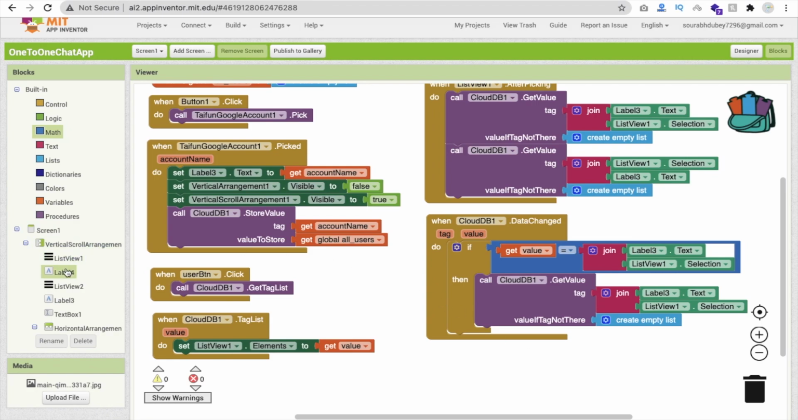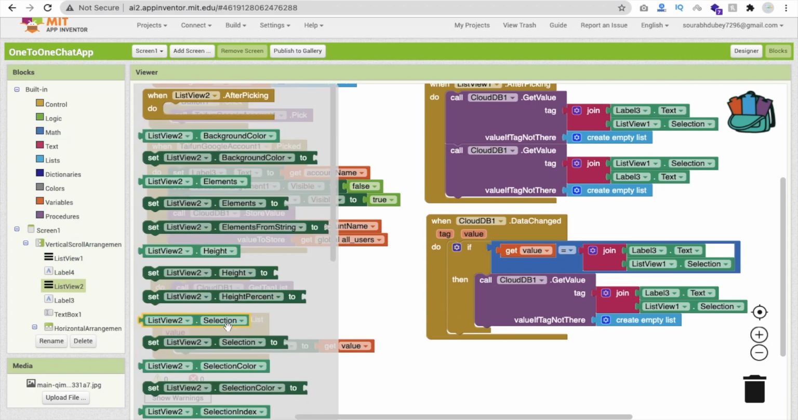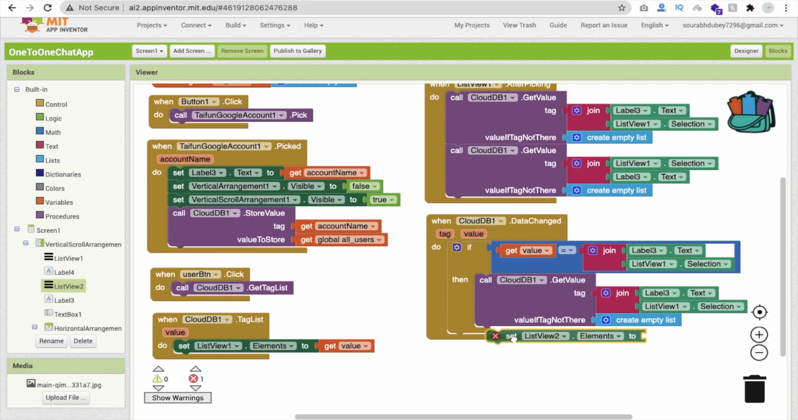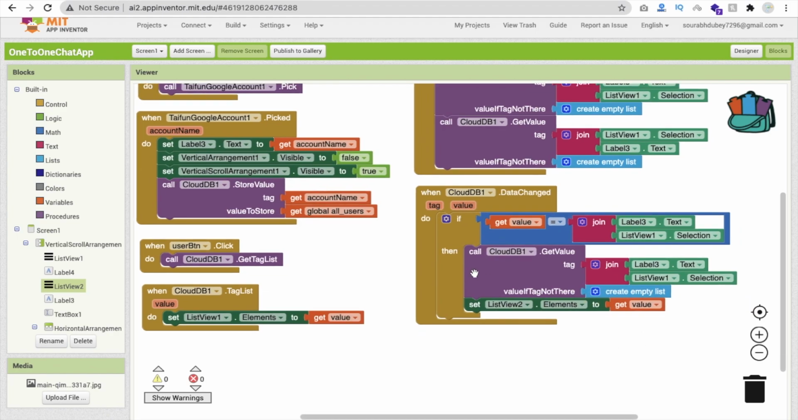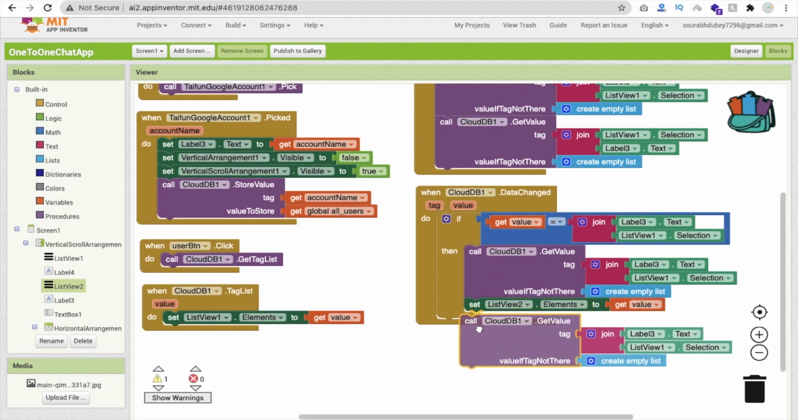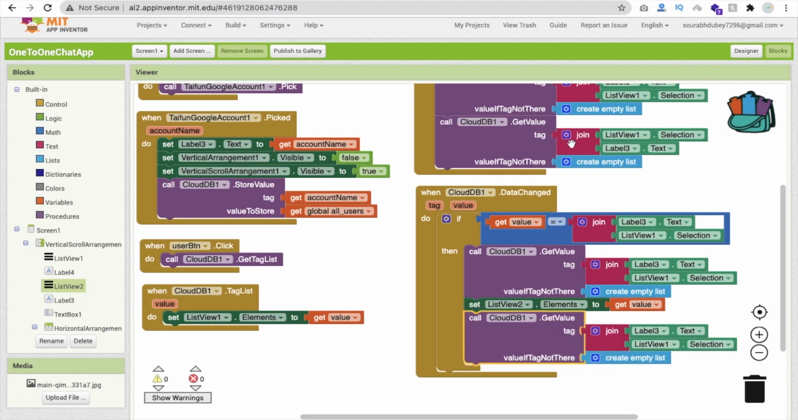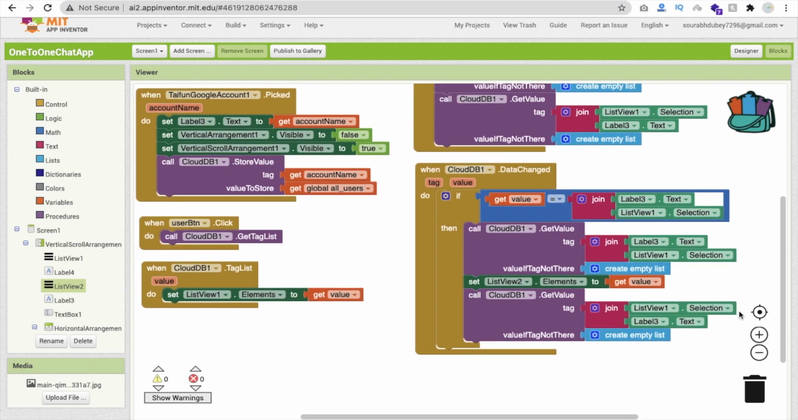We have to call ListView2 here to store all that value. So set ListView2.Elements to this one here, and the get value should be like this. Now we have to call it again. Why? Because we have to fetch that particular user's tag value also. First we fetched that one value, which was Label3.Text and ListView1.Selection, and now we are fetching ListView1.Selection and Label3.Text.